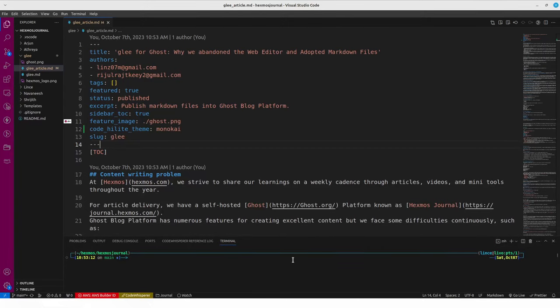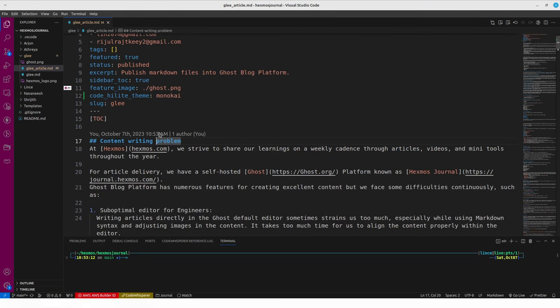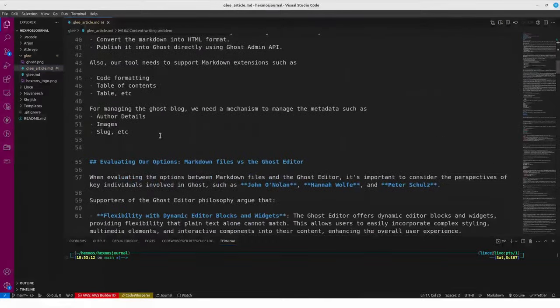This is one markdown file for Glee. The markdown file has two sections. The first section is the YAML part, and the second section is the content part. In the YAML part, we add the metadata for the blog post, and in the content part, we add the markdown, that means the content of your article.